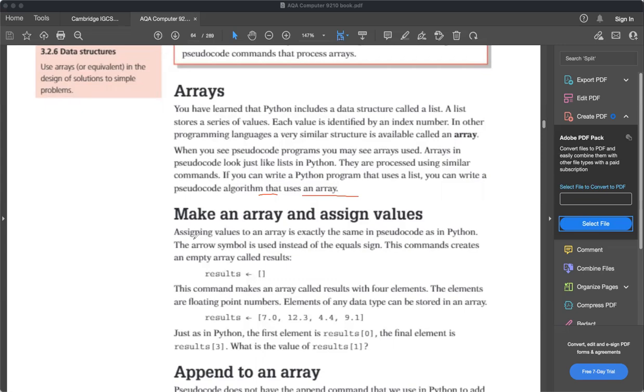So to assign to an array is exactly the same in pseudocodes as in Python. The arrow symbol is used instead of the equal sign. I think you're familiar with this sign, assignment. This is called our assignment operator. So we will not use is equal to anymore in our algorithms. We need to use the assignment operator. Like if you're going to assign a number, like num, this is a variable, and you assign any value to it, like you assign 10. So this means that 10 is assigned to num.